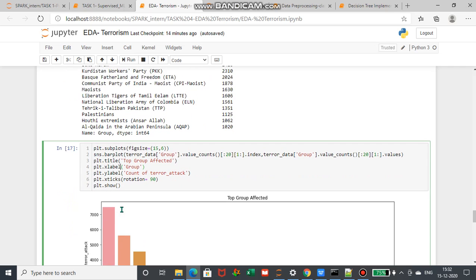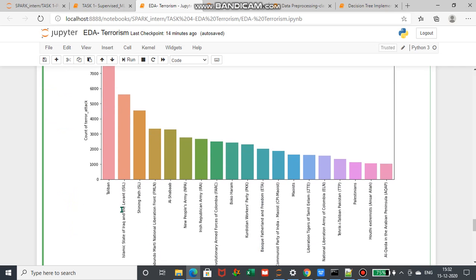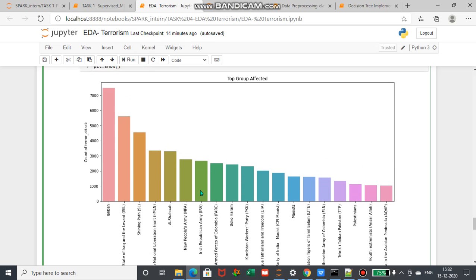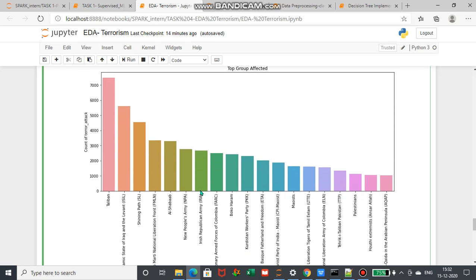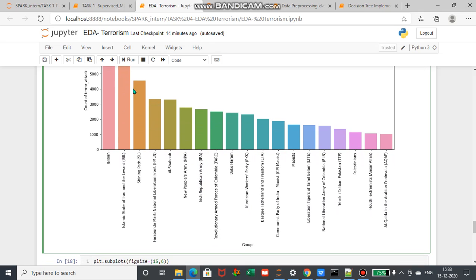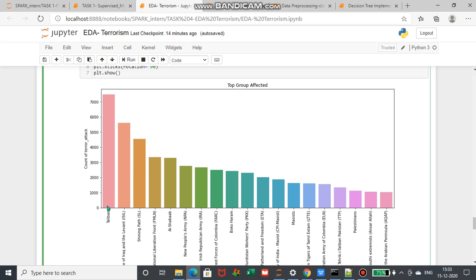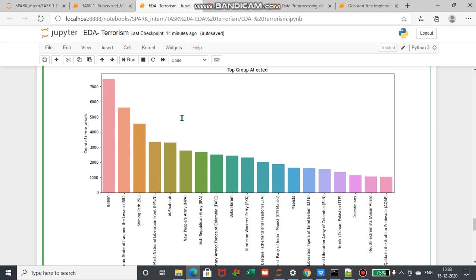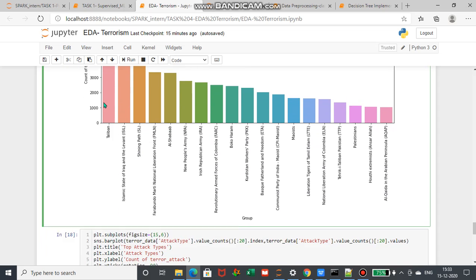Okay, so now we are going to plot the graph between the groups and the count of terror attacks. With this graph we can see the top groups. If we look at this graph, we can say that mostly the Taliban are the ones which have the highest count of terror attacks.